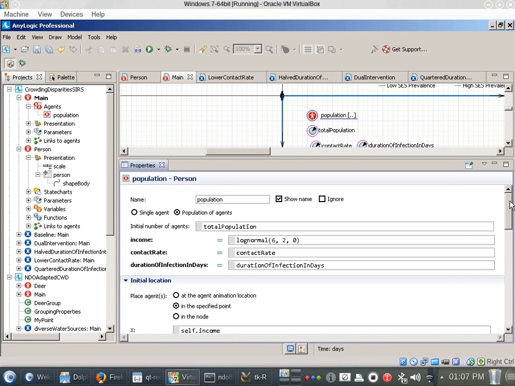Speak as if in a Greek chorus. Good, even if it's a mumble. Okay, so basically Main has some default parameters it's passing on to the person, and each person is going to have their own. Okay?